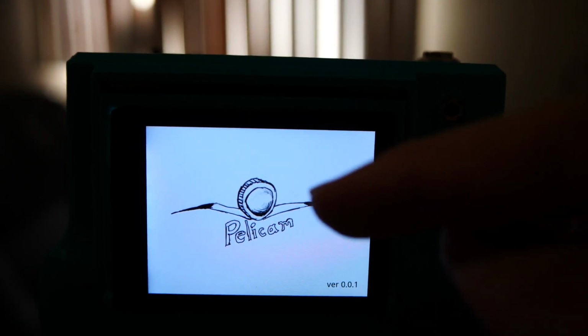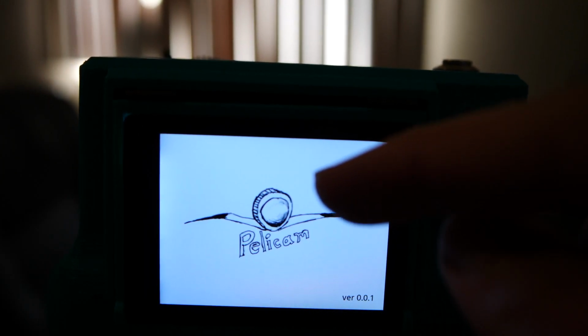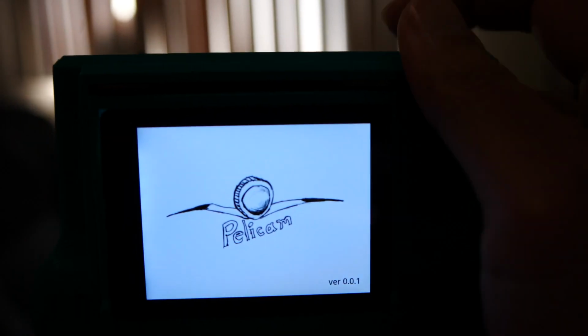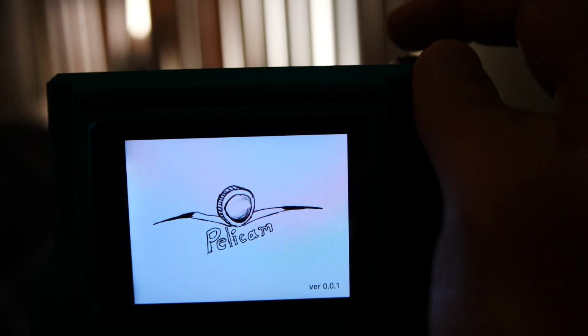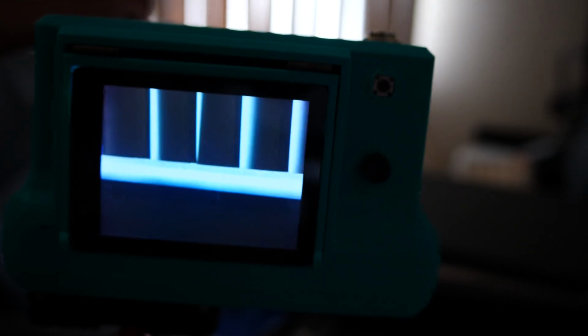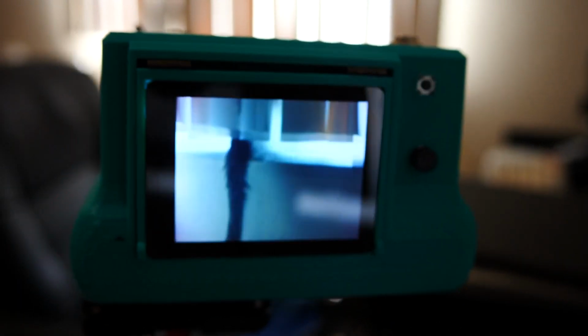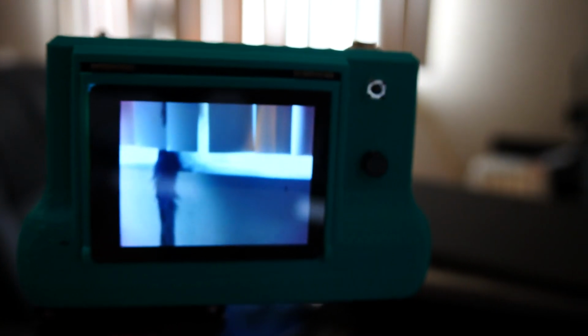But I added pan zoom using scalar crop, it's called. It's part of the Pelicam 2 library. So this is the computer zoom lens. So let me get this in focus real quick. Aim it at my cat. There he is.